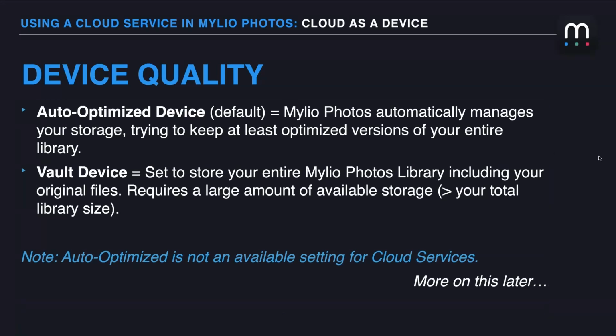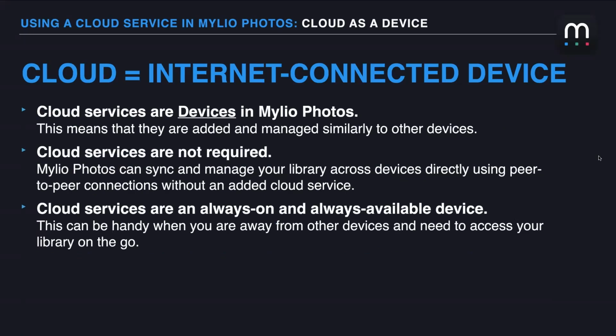So cloud in Mylio is an internet connected device. So that means that cloud services are devices in Mylio Photos. They're managed in your dashboard along with every other device. And it means that they're added and managed in general similarly. So the UI looks almost the same. In a minute, we'll poke around my Mylio so we can see that dashboard. But it treats it very similarly to any other device that Mylio is managing.